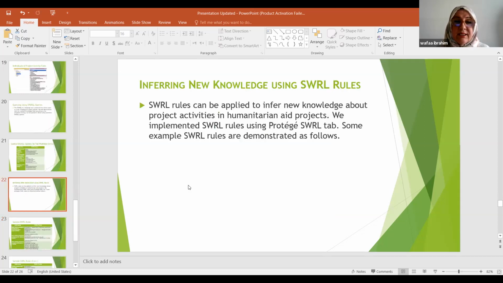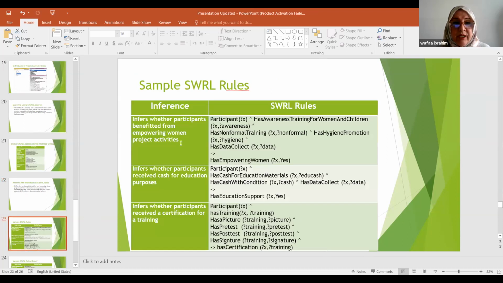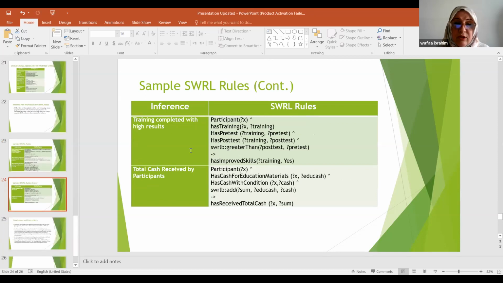Here is the semantic web rule language. Here we use some rules in our ontology, and these are samples of them. Here is one for the participant who benefits from the empowering women projects activity, like a participant who receives cash for education purposes, and there is another sample of our rules. We made it for this ontology.